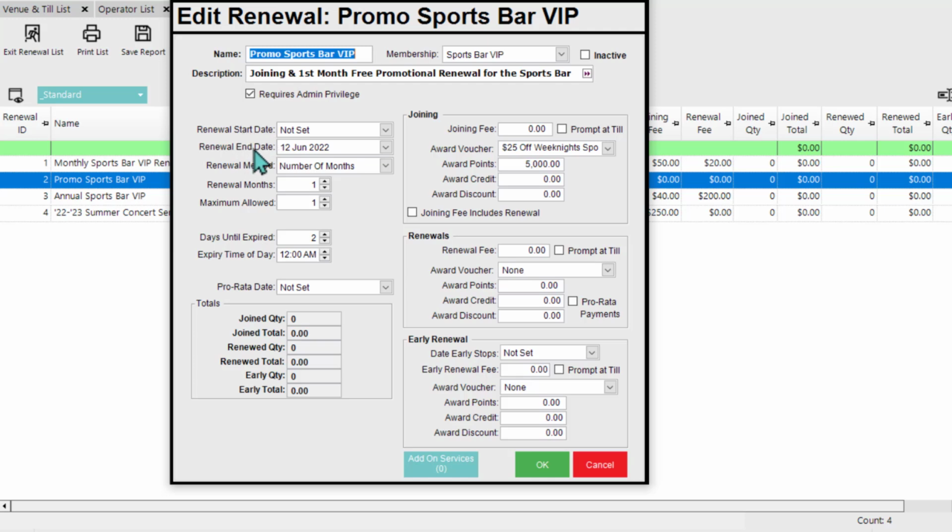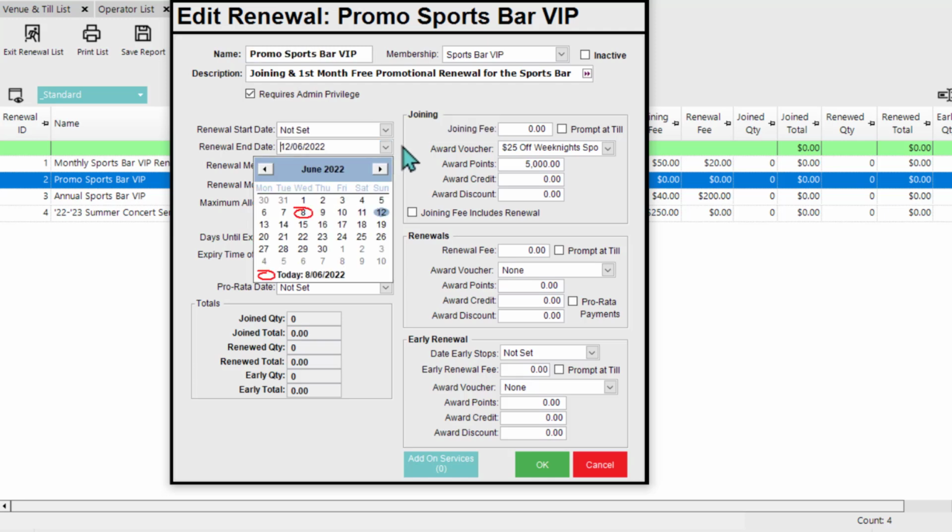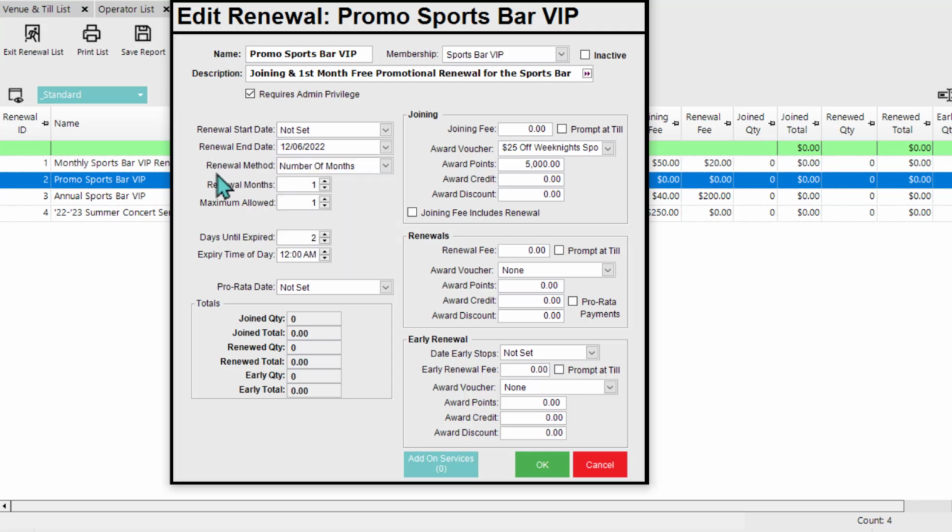I have set an end date, so this renewal can only be sold currently until the end of this week, really trying to entice some folks to come in and join. Don't forget, we can always change those dates in the future if we decide to run this promo or something like it again. Still just the 1 month, the one renewal month though, and I have set the max allowed to 1, so members will not be able to use this promotional renewal more than once.